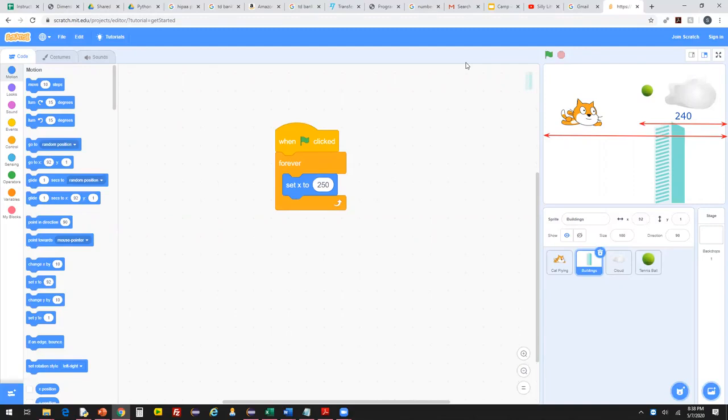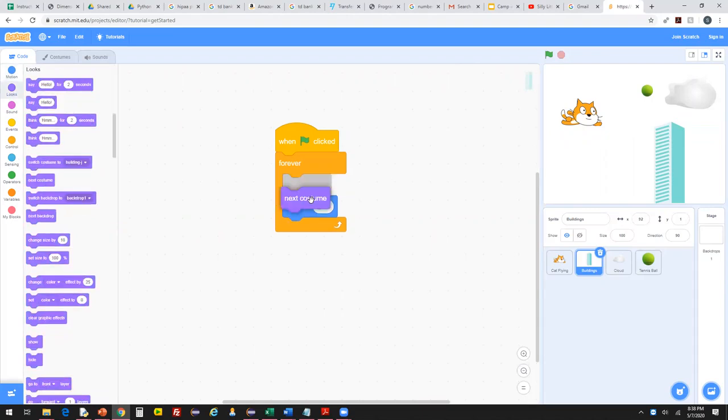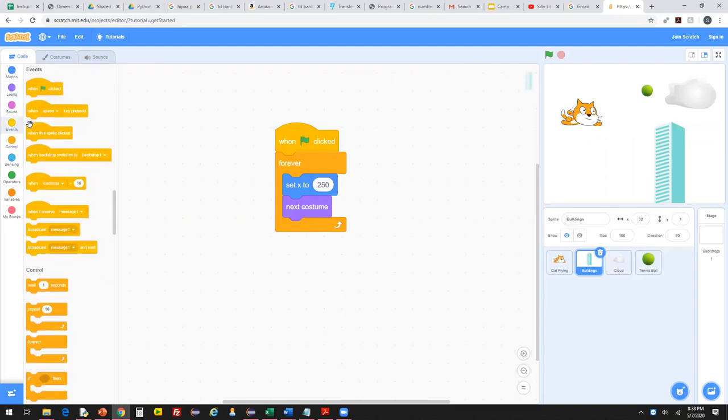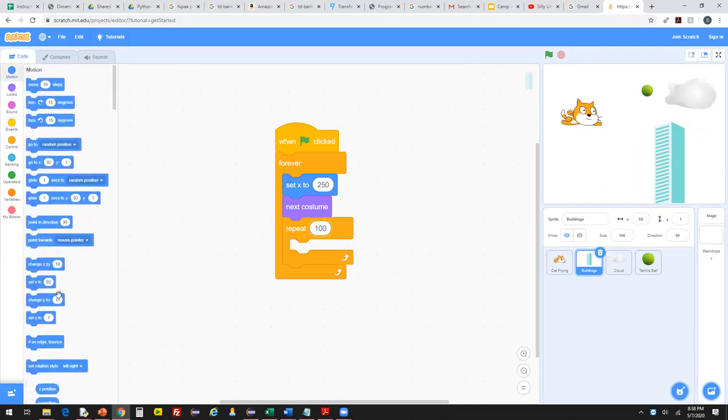Okay, so we're going to first hide it, and then I'm going to choose a new look every single time by saying next costume, and then I'm going to repeat it again and again and slowly move it. So I'm going to say repeat in the forever loop 100 times and change X by -5. So that means I'm going to slowly make it move in steps of -5. That means you're going which way? You're going towards the left. When you subtract, it really makes it move this way, okay? -5, -5, -5, like that. So that's what we're going to do and test the program now.